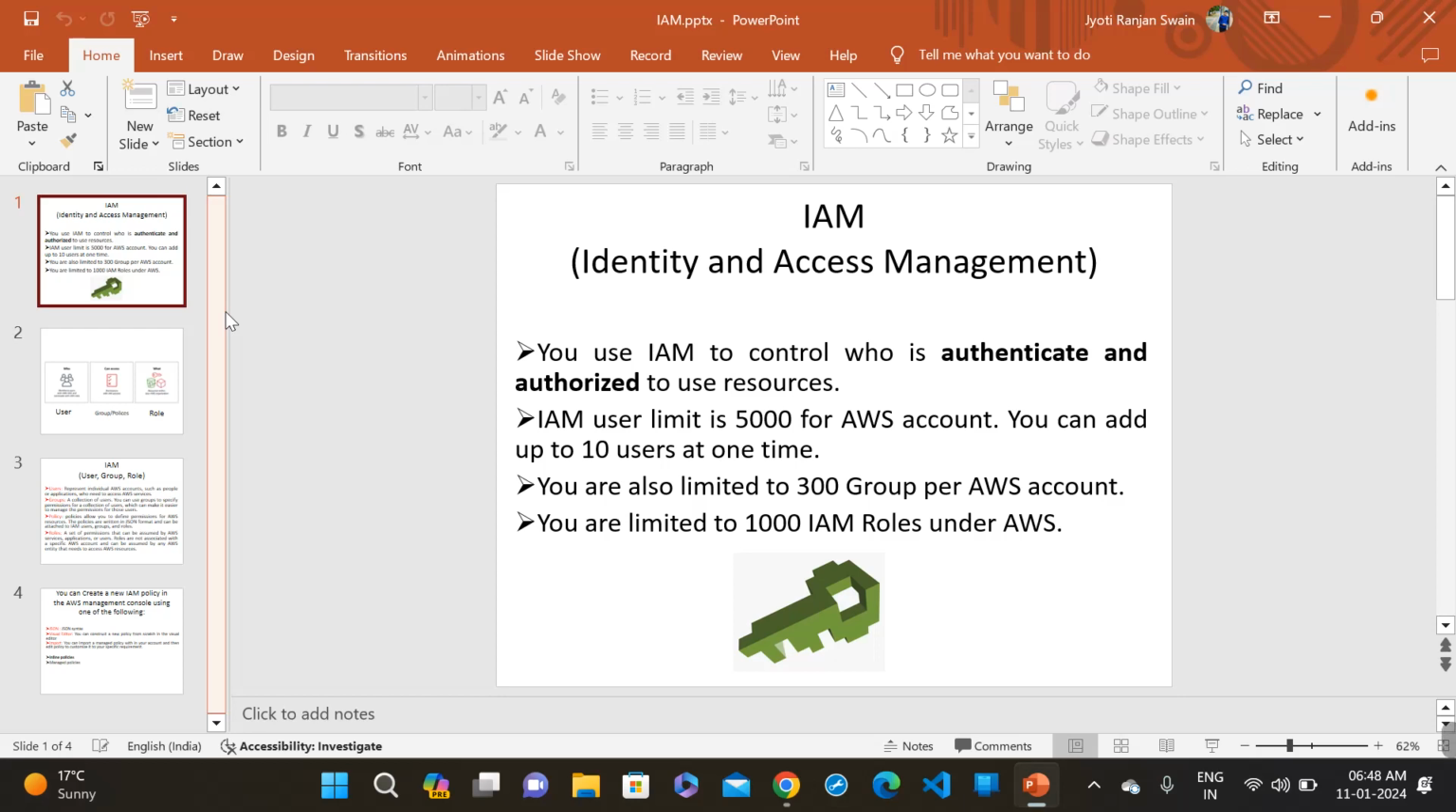So the IAM user limit is 5,000 for an AWS account. You can add up to 10 users at one time, right? You are also limited to 300 groups per AWS account. You are limited to 1000 IAM roles under AWS, right? These things are the default settings, but you can increase them, right?